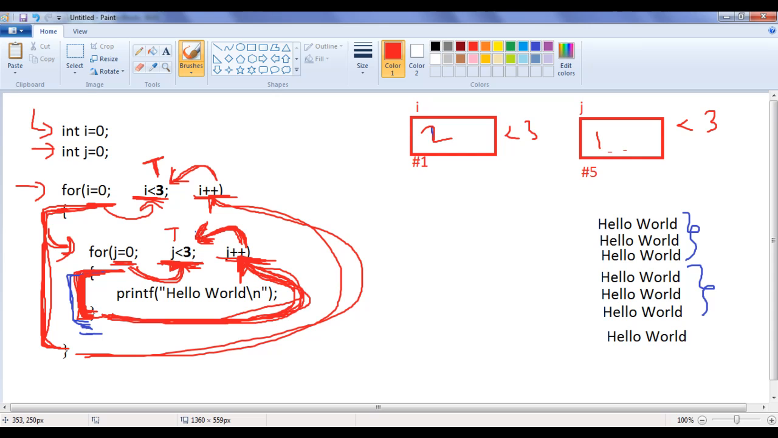Then it goes to the condition part of the inner for loop. j less than 3 is executed. j is 1, 1 less than 3 is true. As the condition evaluates to true, it executes the body of the inner for loop. printf displays hello world and \n moves the cursor to the next line. After executing the body, control goes to the increment or decrement part of the inner for loop. j++ is executed. j is 1, it becomes 2.